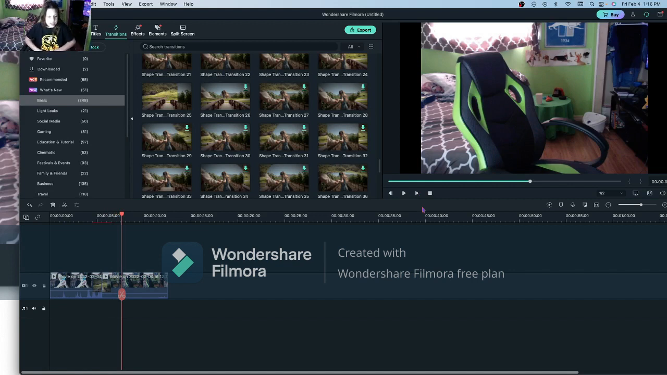And it's really easy to do. You don't need any keyframing or anything like that. It's just pretty much simple to do, and really easy, to be honest.